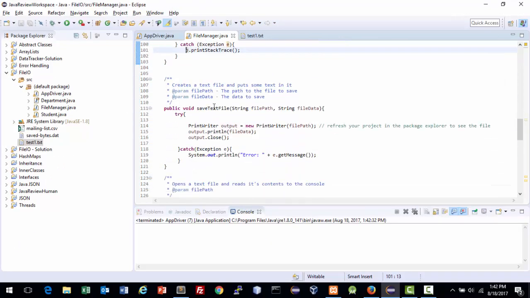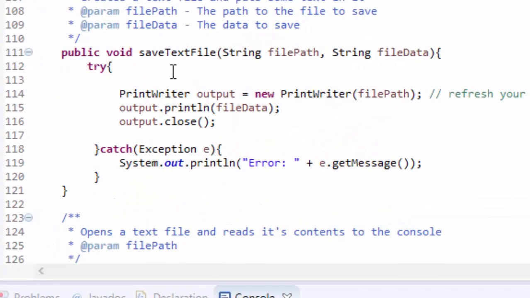So that's down here. I'm in the file manager class, and save text file. The first parameter is the path, so that's going to be the path and the file name. And in this case, we're just writing to the same folder that our project is in, so we don't need a path, we just need a file name. If you just put a file name in, it'll put the file right in your project directory.